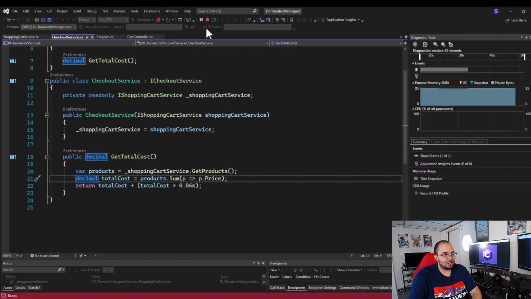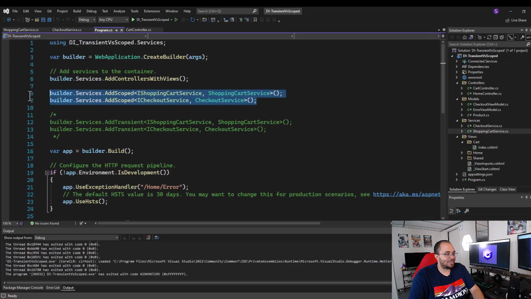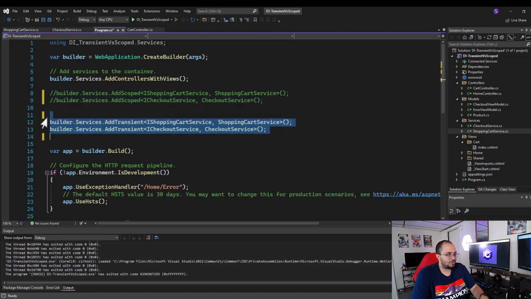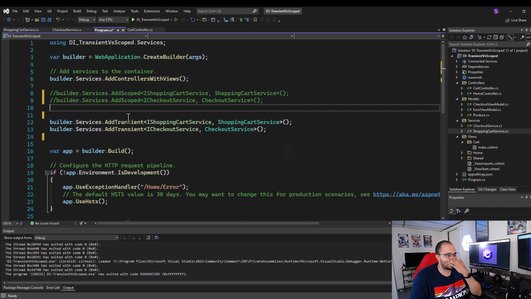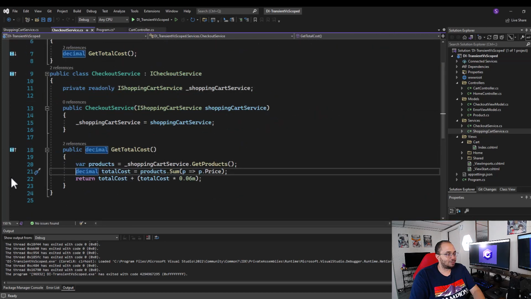I'm going to do that. I'm going to stop my app here, and then go to program.cs. I'm going to comment these out, and then uncomment these ones. So now instead of doing AddScoped, I'm going to do AddTransient. And I'm going to go ahead and go to the checkout service, put a stopper here, and we're going to run it.